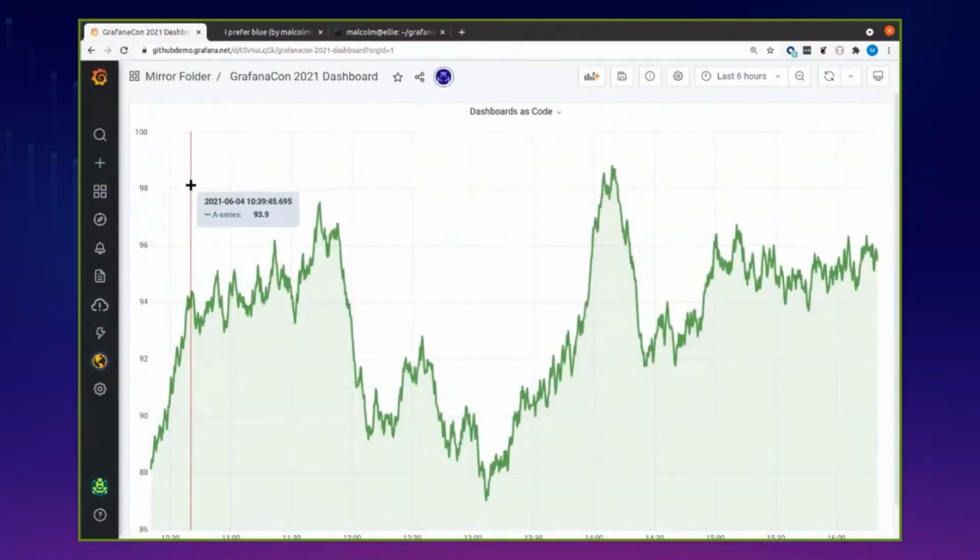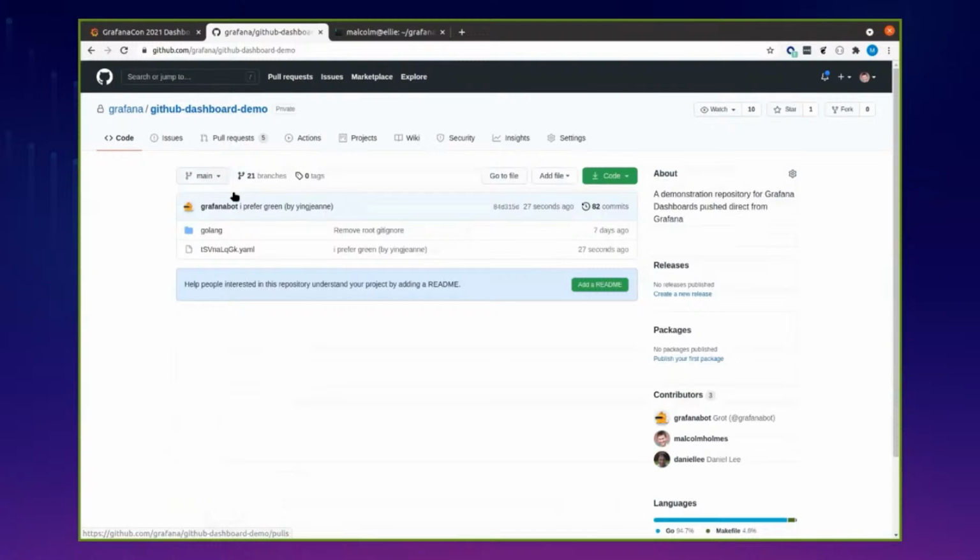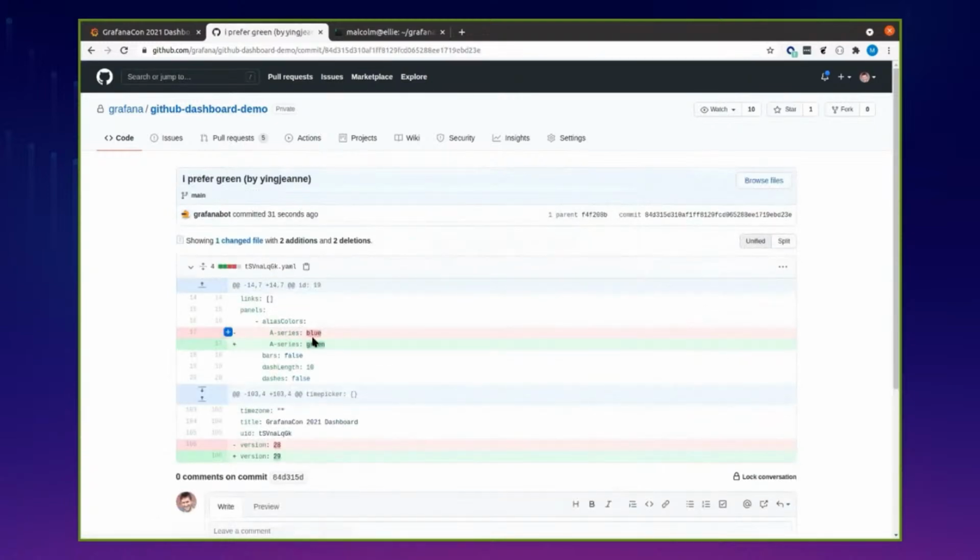Well, we had a blue dashboard, but it's gone green. What on earth has gone on here? Let's have a look and see if GitHub can tell us. Let's go back and look. There you go. Okay, so clearly we can see Ying prefers green. She's put it back from blue to green. I now know who I need to go and talk to about getting this fixed, about working out what the right color is, what the right solution is.